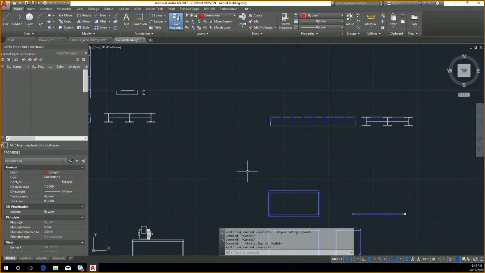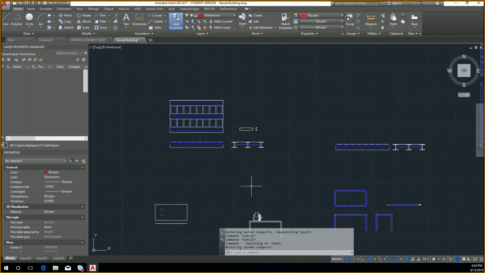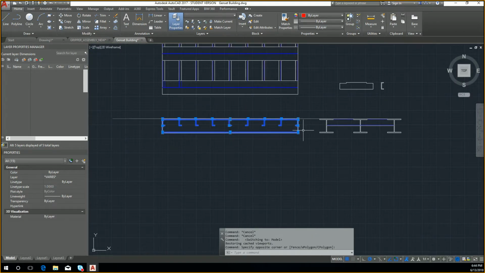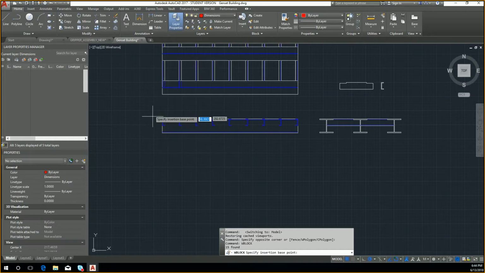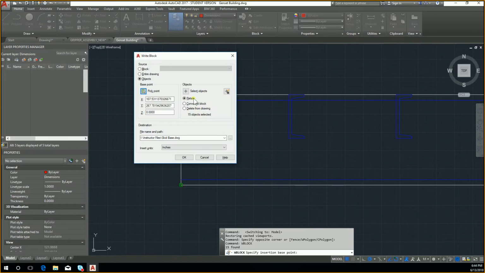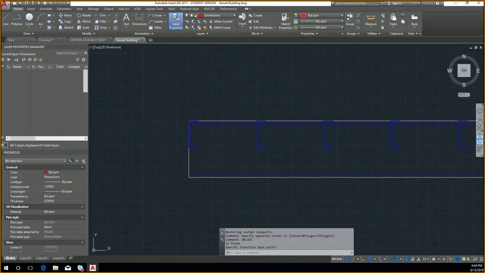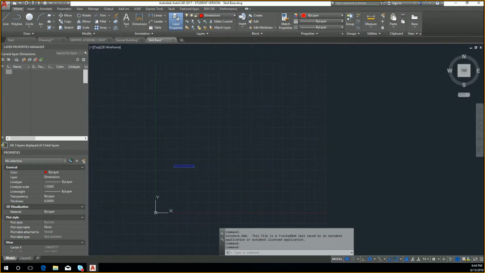And that's one acceptable way of doing it. The other way to do it could have been me selecting perhaps this base here, creating a write block, writing this to a new file. So skid base, choose my base point. All the right objects were already selected. I'll just keep that in inches and say OK. I've now created a brand new file. And the only thing in here is my skid base.